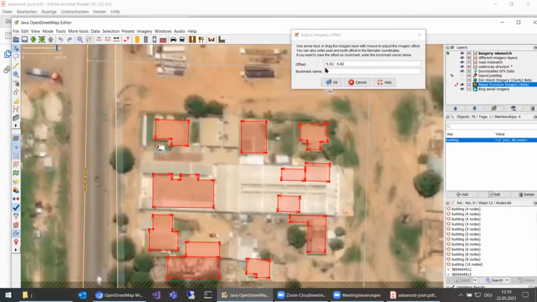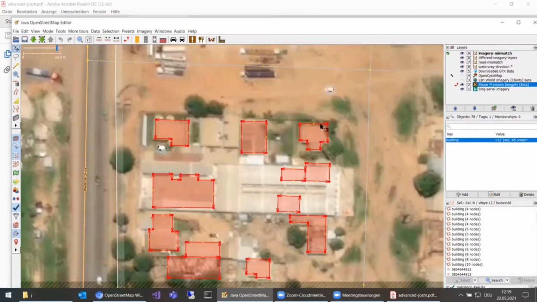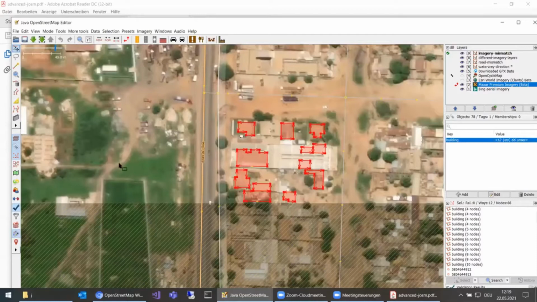Now we see we have obviously an imagery misalignment of some 5 to 6 meters. And when we think, well, that's the optimum position, we hit OK. And then we have Maxar aligned to existing mapping. And then we can start dealing with these objects here.